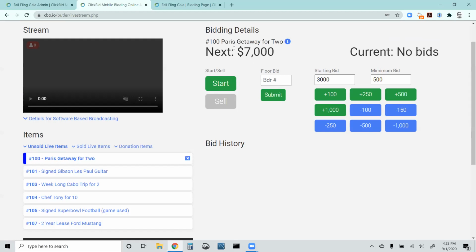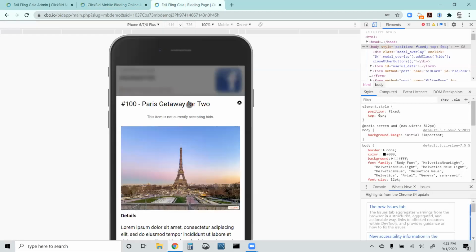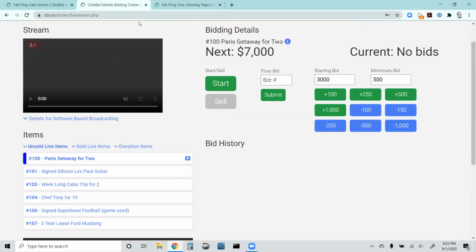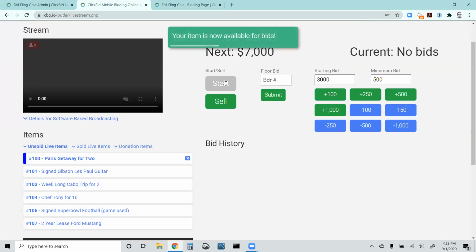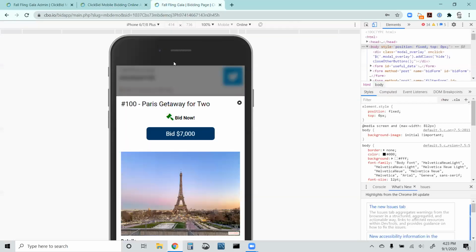And now at home, without clicking anything, I've switched. My phone has updated as if I were sitting in the room, and now all the auctioneer has to do is say start, and I now see that I can bid on this item. We don't want people to have to click and do all these different interactions to follow along. For the entire live auction, all I have to do is press bid to bid on a live auction item.